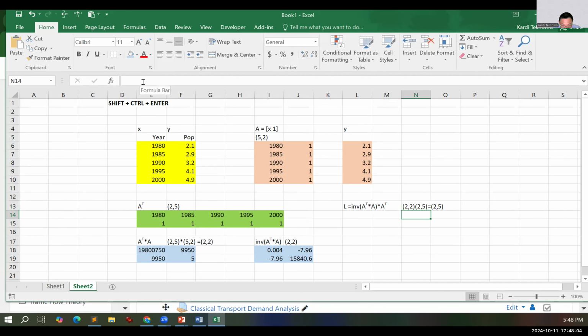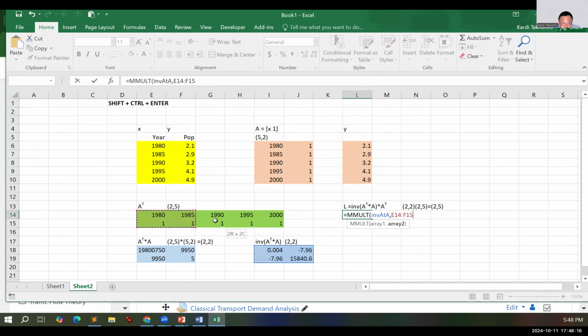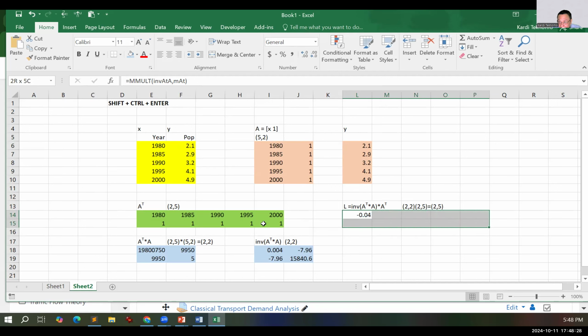So in that case, MMULT of this inverse multiplied by this one. Now, if you just type that, you will get only one value, but you need to get 2 by 5. So 1, 2, 3, 4, 5. You highlight first, and then you edit here, and then Shift Control Enter. Now, you get the result of L, right?